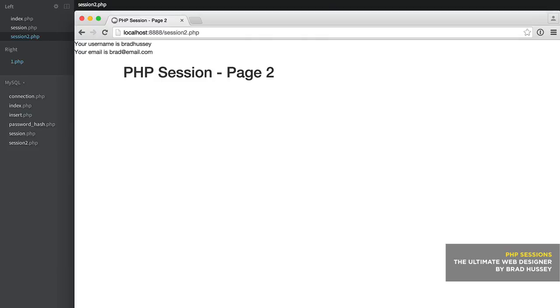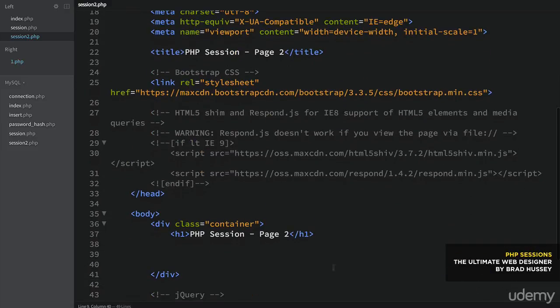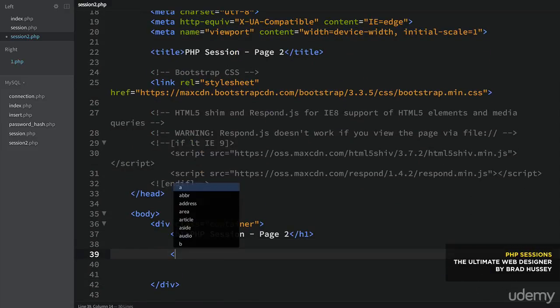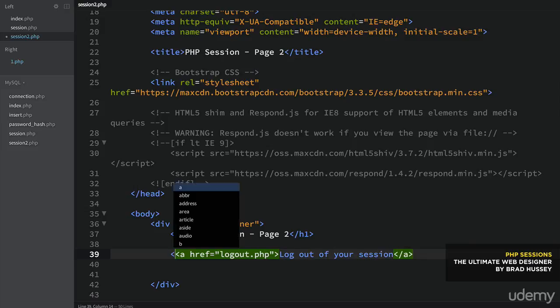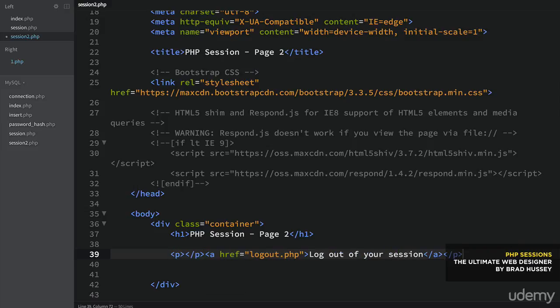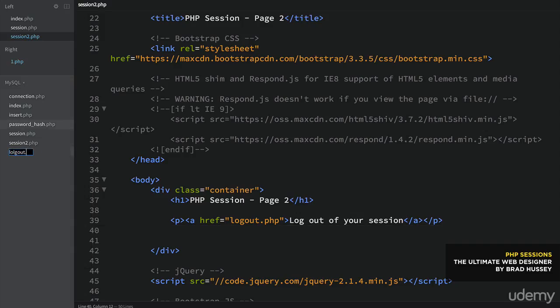So let's kill or destroy the session without having to quit the browser. And a common convention of doing this is to use a logout page. So what we need to do is add a logout link. Let's just add an a tag, href, we'll say logout.php, logout of your session. I'm just going to put in a paragraph tag there. So we have a logout of your session link here. And if I click this, it's not going to do anything because we don't have a logout page. So we need to create a logout.php page.